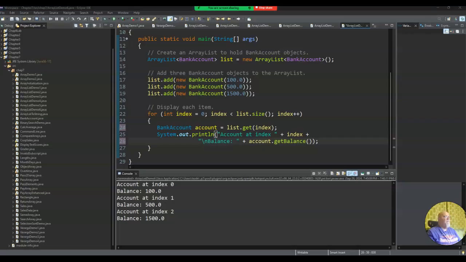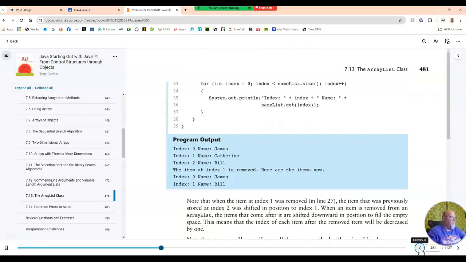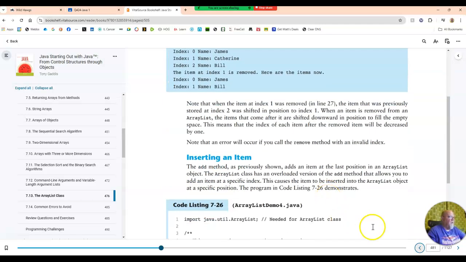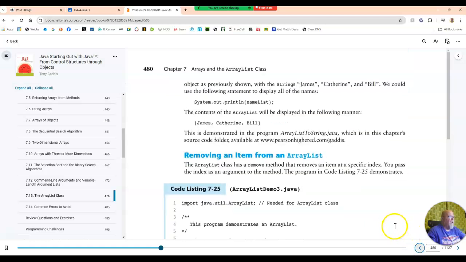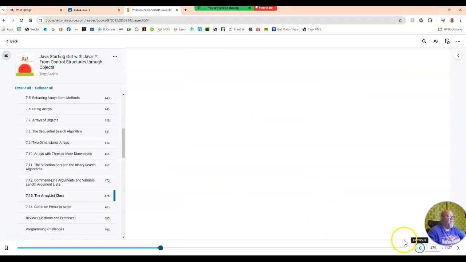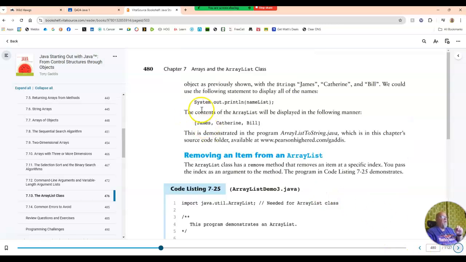Okay. One thing I do want to kind of go back to, it's on about page 475. And that is that ArrayList classes do have a toString method. So the example they have here is system.out.print name list, and it's going to print James, Catherine, and Bill.